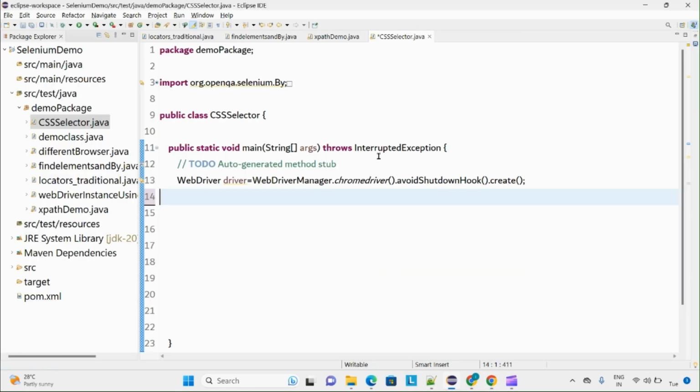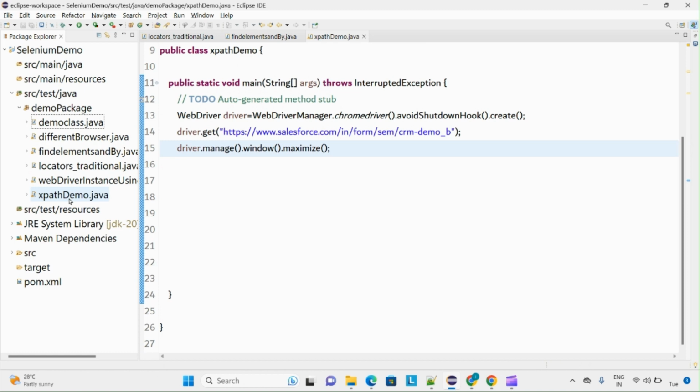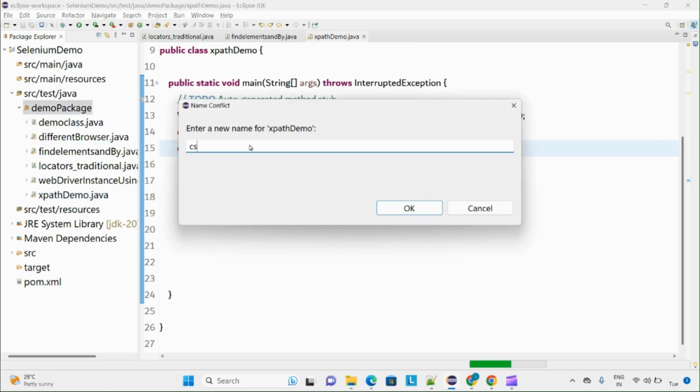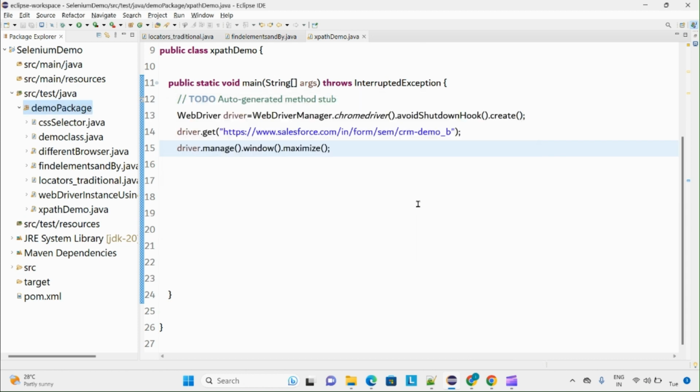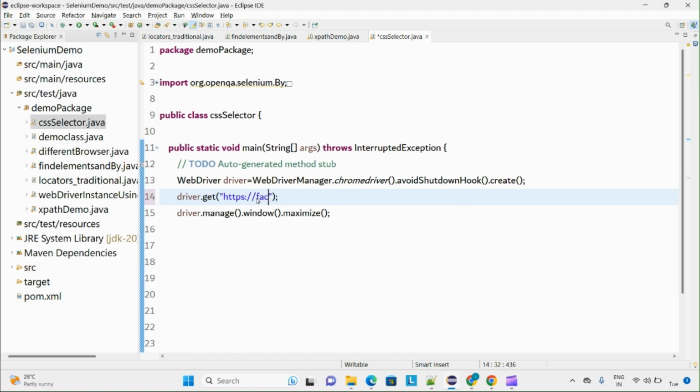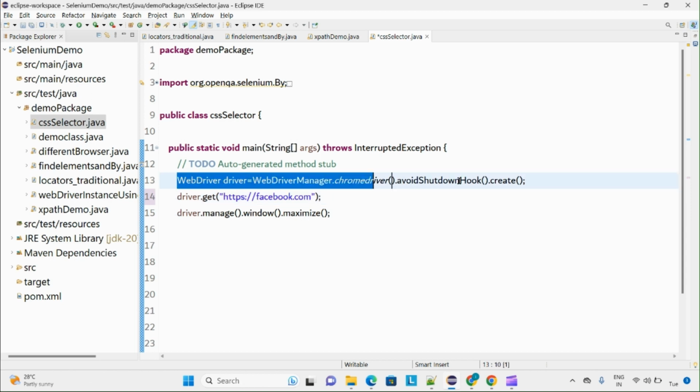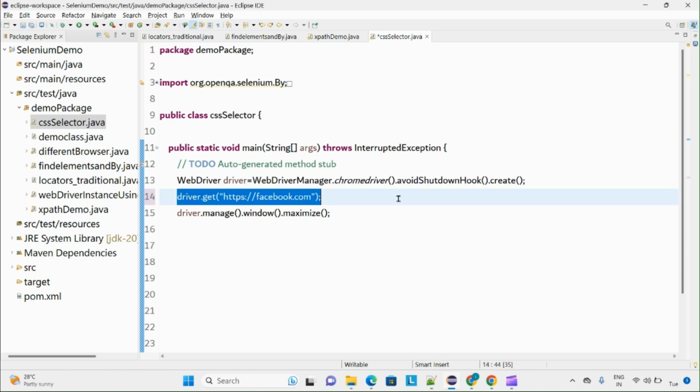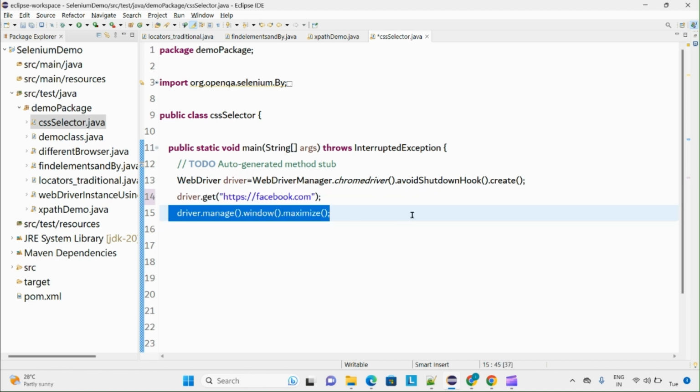Let's use this in our code. Let me create a css selector class. I will copy the existing class and I will rename it as css selector. So this is my CSS selector class. So now we will use Facebook page. I will launch this URL, and I have already created a driver instance. I have launched a URL. I have added a line to maximize the window. Now we will find the element.